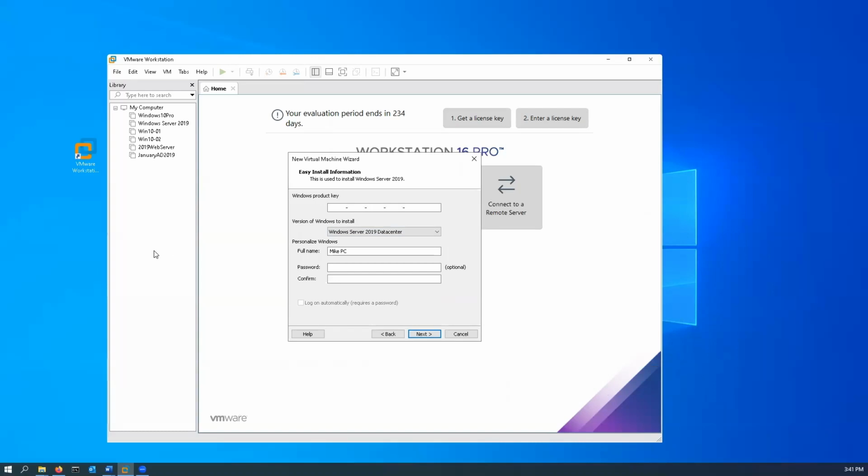We do not have a product key because these are just temporary virtual machines that we're using for class, so we're not going to put that in here. And the version of Windows that we're going to install is going to be the standard core because we're creating a Windows Server 2019 core first. The name of this machine is going to be Server 2019 core.